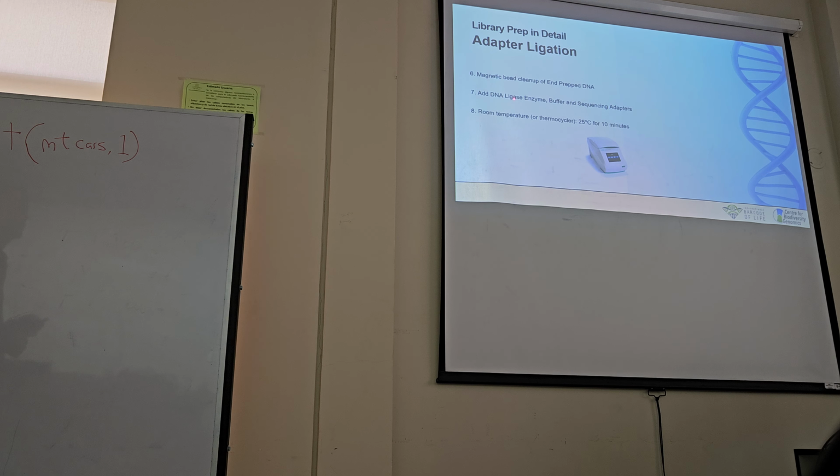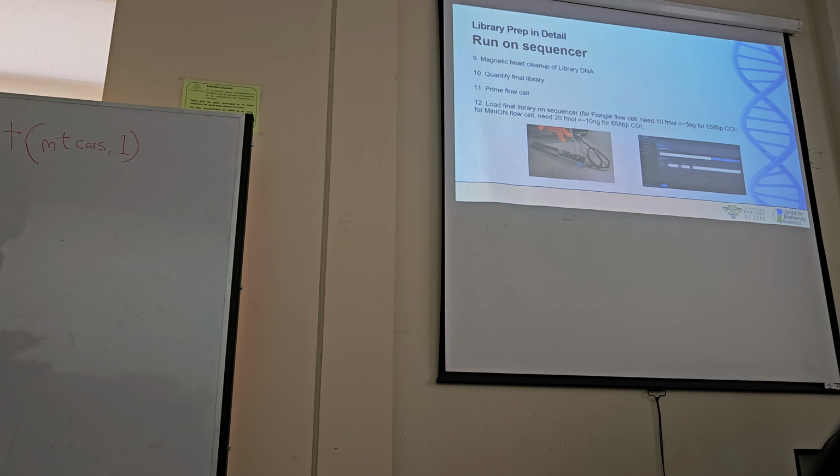Next step is you add the DNA ligase enzyme with its buffer and the sequencing adapters. Those are the things that have the motor proteins on them. That reaction is very simple. It's just room temperature, about 25 degrees for 10 minutes. I sometimes do it in a thermocycler anyway on incubate, just because you can be extremely precise about what temperature they're seeing. And 25 degrees is the optimal temperature for that enzyme. You do a final mag bead cleanup of your library DNA. That's your final library now.